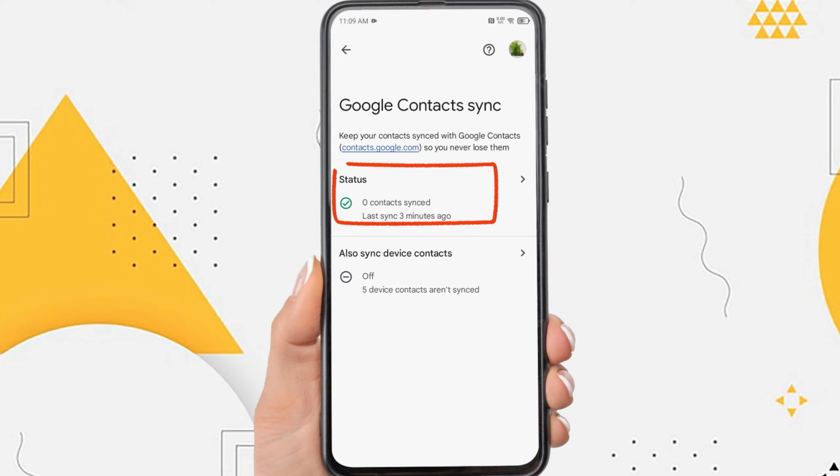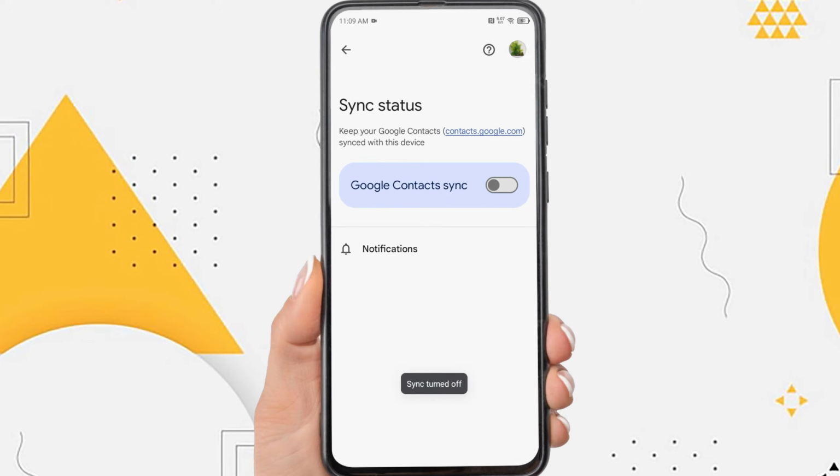Tap Status. If Google Contact Synchronization is disabled, tap here to activate it so that all contacts in your Google account will be displayed on your phone.